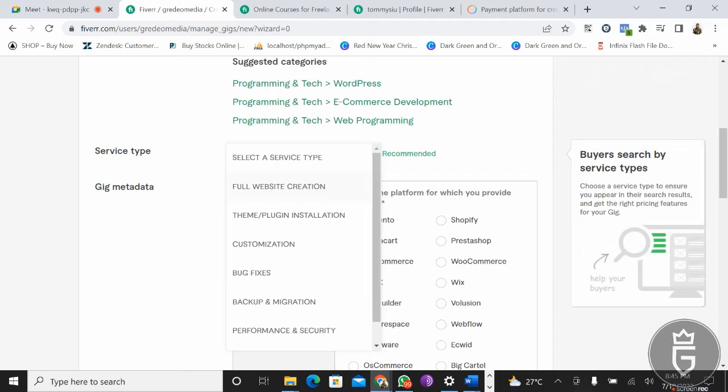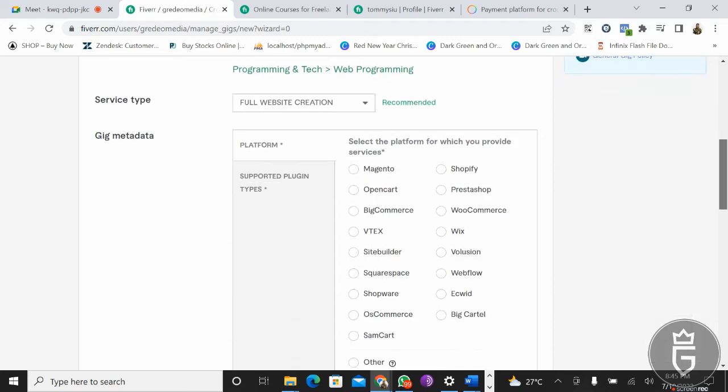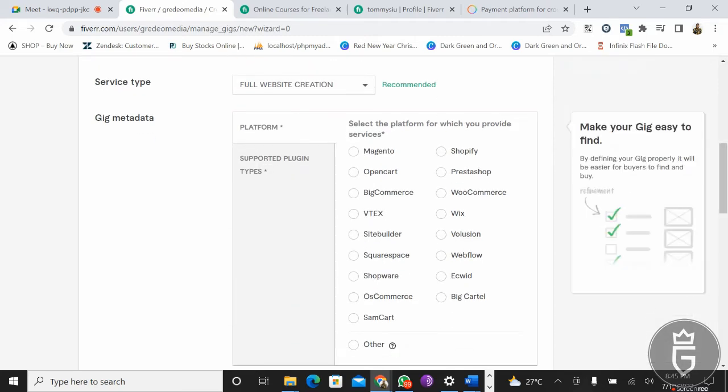So if I go for full website creation now, under the gig metadata, there's a section for platform. They're asking you to select the platform you intend to use for this service. I'm seeing Magento. These are some CMS, for instance, OpenCart, BigCommerce, Shopify, and what have you. So I could easily come over and choose. Since this is e-commerce now, the options I get to see are e-commerce options.